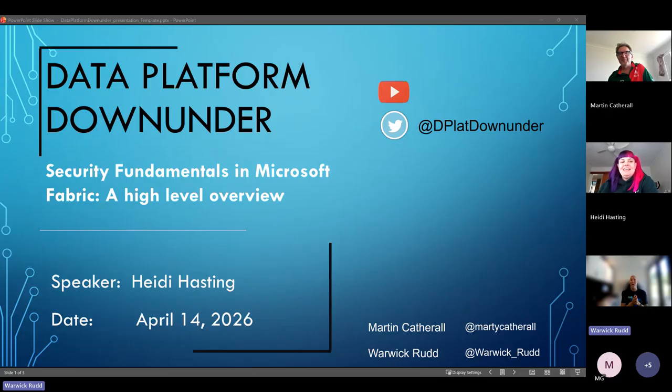So what have we got Heidi talking to us about? Security fundamentals in Microsoft Fabric, giving us a high-level overview.